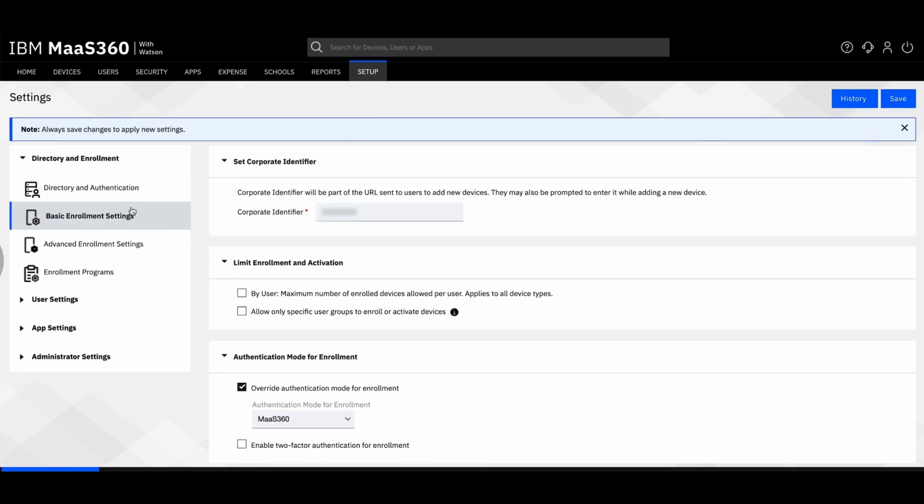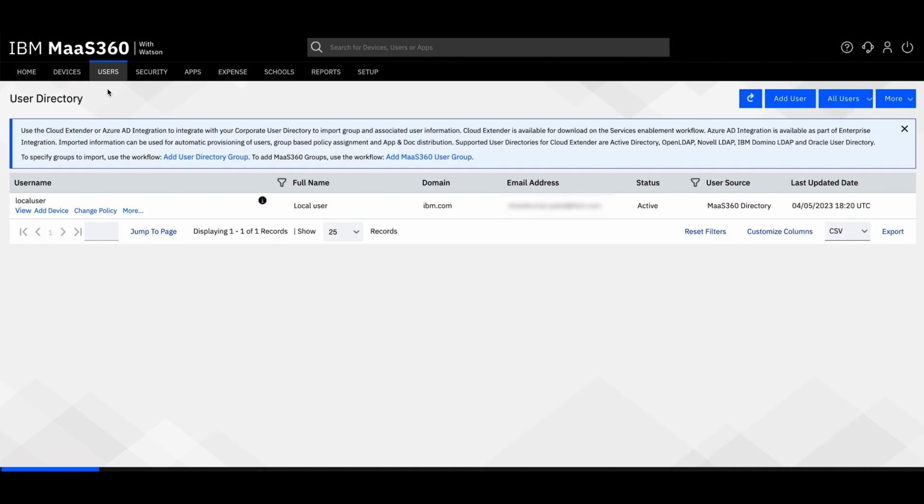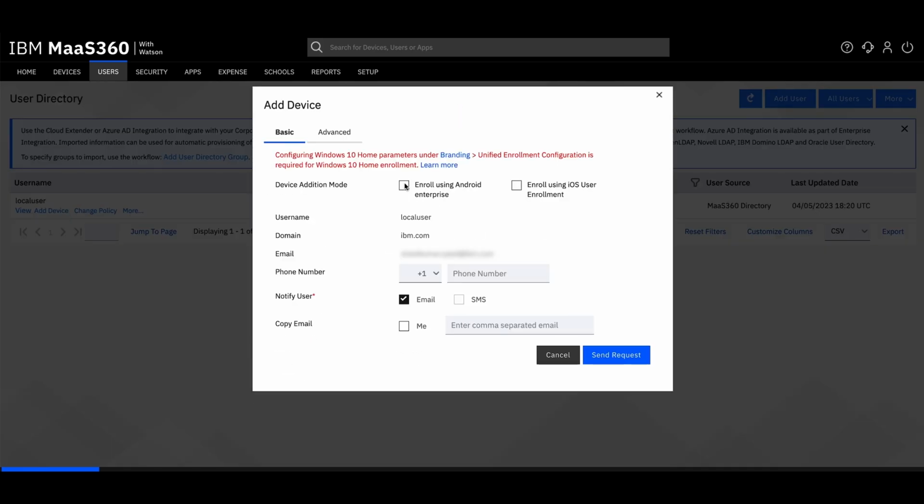For the sake of this video, I'll be using MaaS360 local credentials. I'm going to set up the enrollment by first going to Users Directory. Find the user and click on Add Device. In this section, you can adjust the user's enrollment experience.